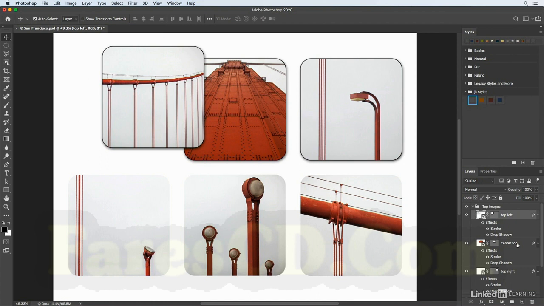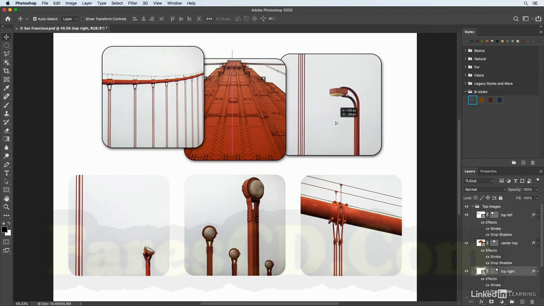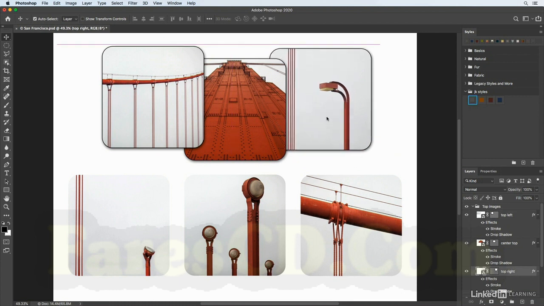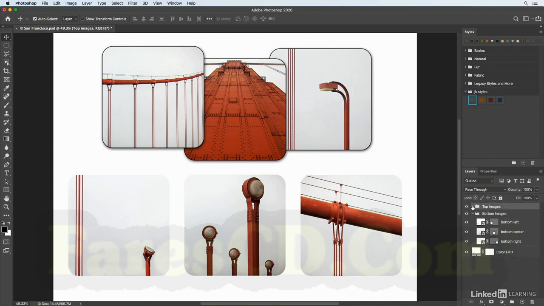Same if I move the top right image here because it's lower on the stacking order in the layers panel. If I reposition it, it'll go underneath that middle image, and the middle image will cast the shadow down on it. All right, let's close those top images for a moment.